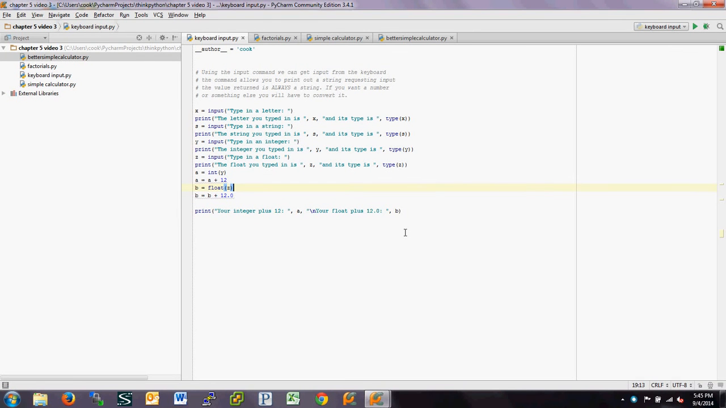So the last video in Chapter 5, we're going to concentrate on getting input from the keyboard into Python. As usual with Python, it's a pretty simple process and also pretty powerful. So the command is basic. It's just input. That will direct input in from the keyboard.